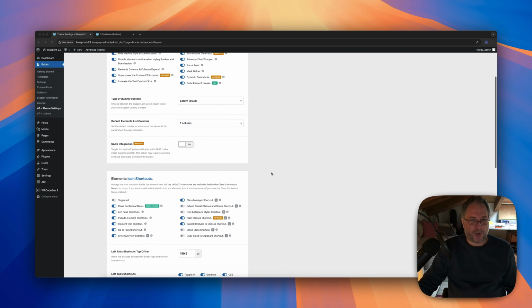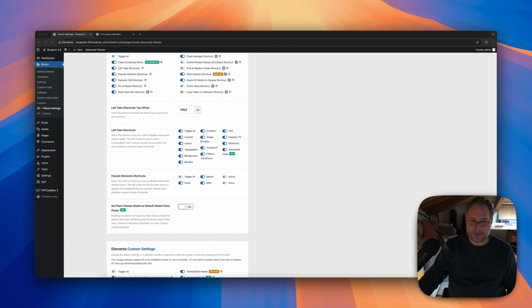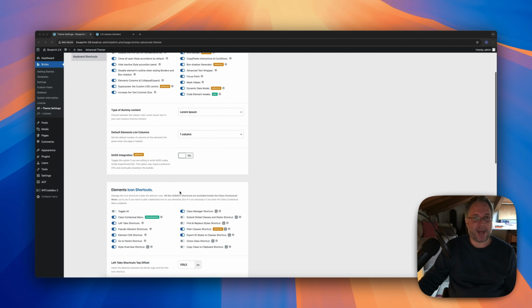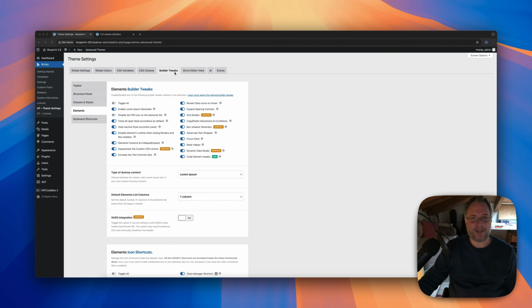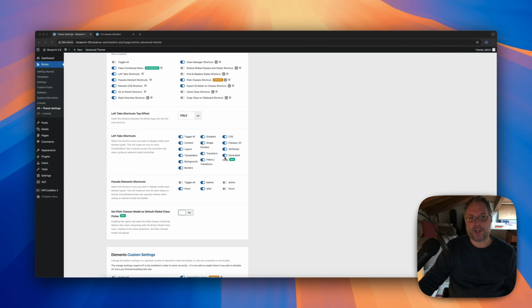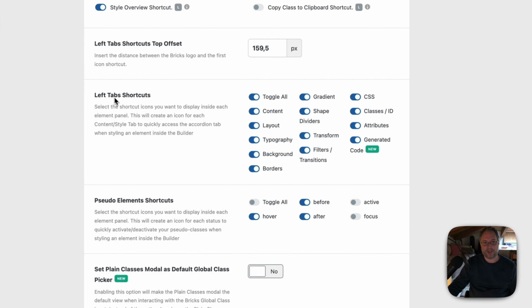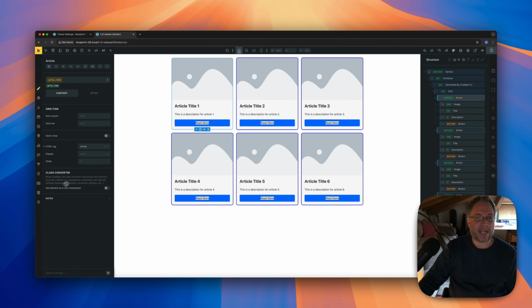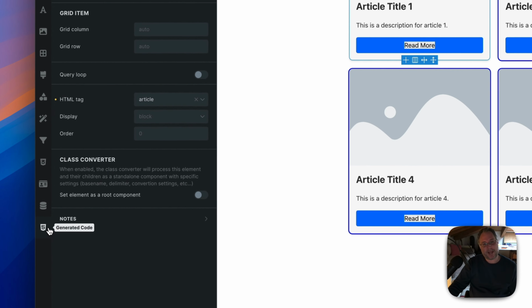The next feature I want to show you is the generated code tab, which can be enabled here, generated code, inside the elements tab of the builder tricks. And just for quality of life, in the left tab shortcuts, I'm going to add the generated code icon, just to click it faster. Okay? So once you've done it, let's go back to the builder and select any element, let's say article. You see that now we have a new icon, generated code. Okay, let's click on it.